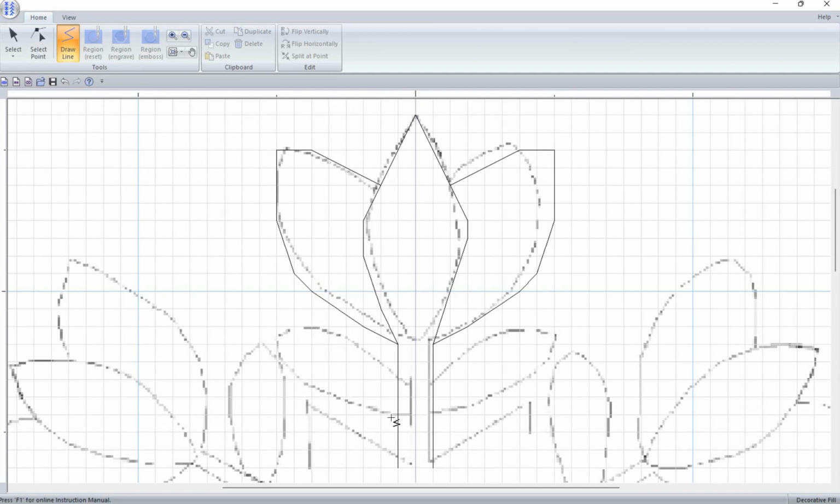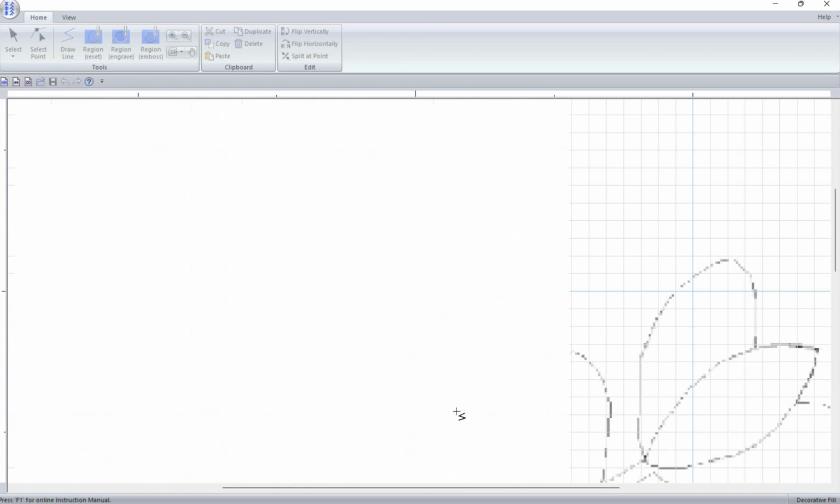So now we need to get these little leaves done. So I'm going to click right here. See that little axis? So we want to, not here, but right here. We're going to click and we're just going to make some little clicks around. And it doesn't have to be very round right now. So we want to click right where the line is.